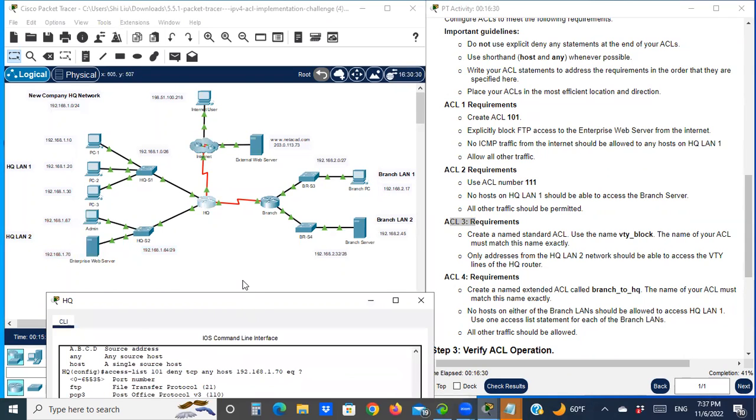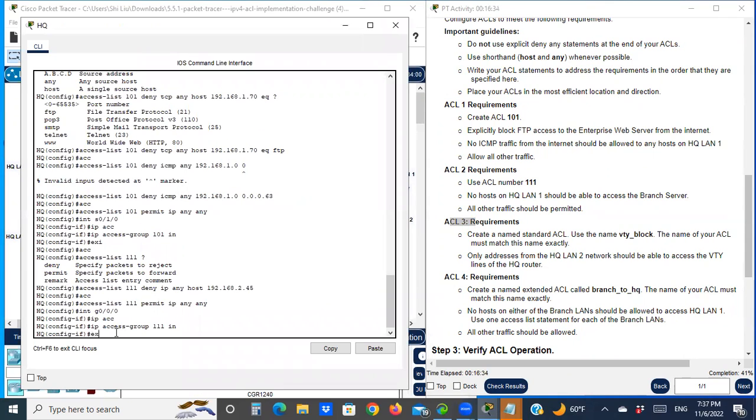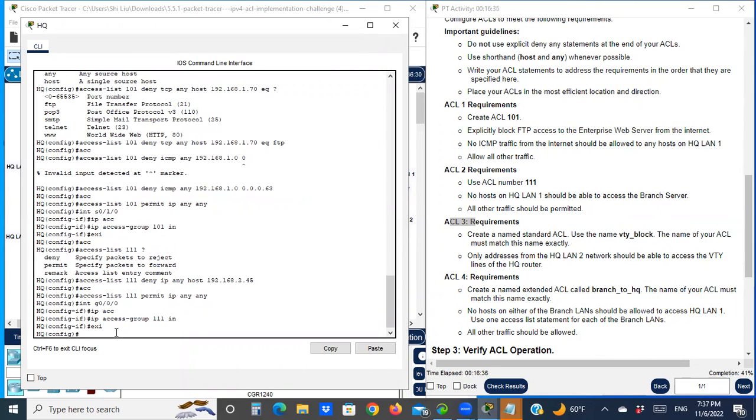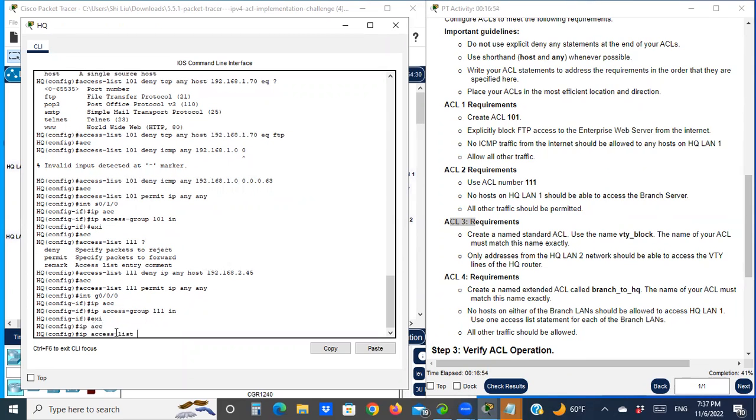Okay, so let's go to global configuration. Create a named standard ACL, so we need to start with the IP keyword. IP access-list standard, and the name is VTY underscore block. Okay.